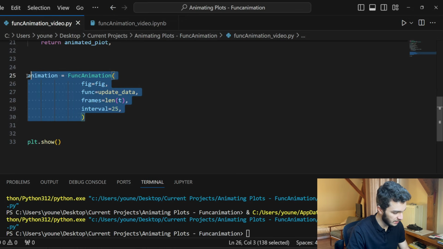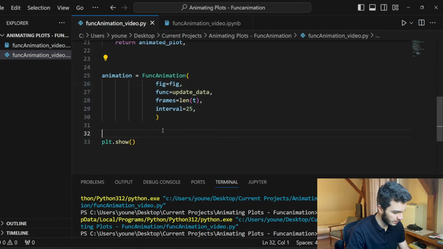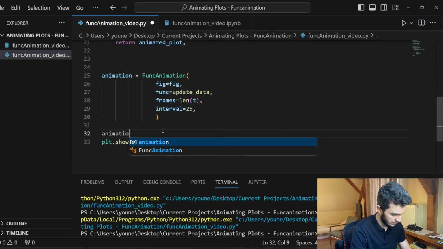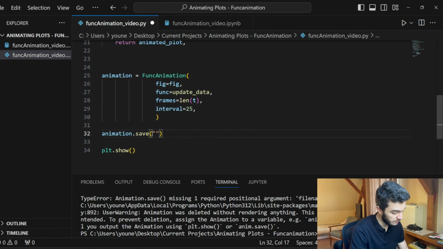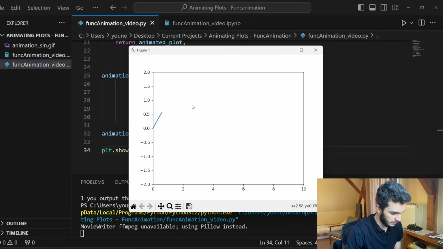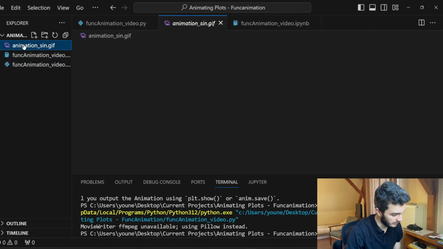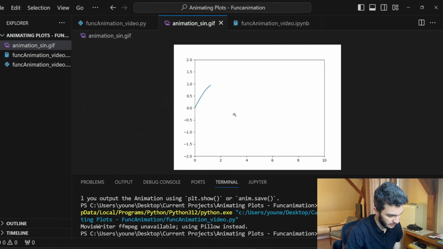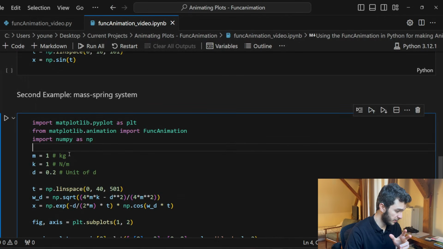Now let's say we have this animation right here that we want to save. All you have to do is make an animation dot save. You specify the name of the file, for example, animation_sine.gif. Alright, I save the code, I run it. Now you can see that here we have our plot. It is working perfectly fine. But we also have a GIF right here. So if I open this, you can see here is our GIF. That's very nice.